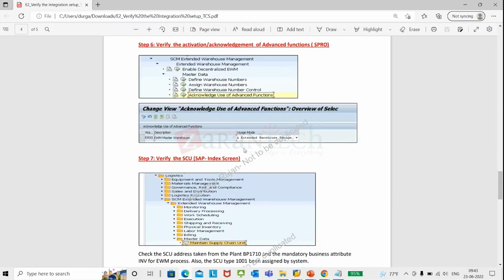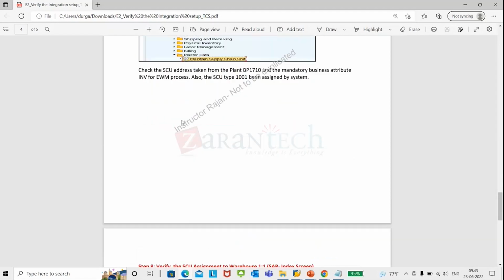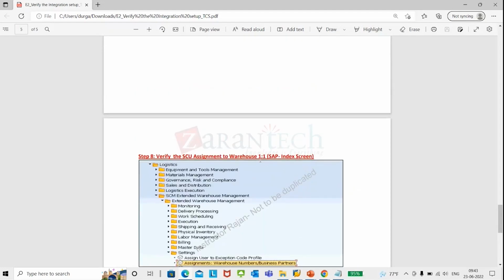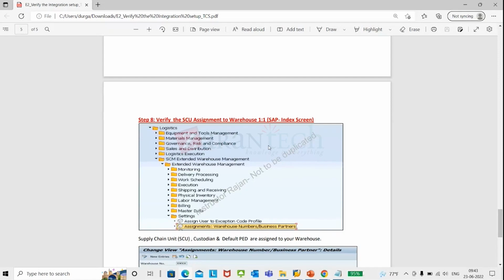So now we know whether it's the advanced function or the basic function, and then the supply chain unit we need to verify, right? The supply chain unit, is it created? And I missed one more screenshot, the last but important one, wherein the supply chain unit is assigned to the warehouse number. Oh, this is the one. Sorry, the supply chain unit is assigned to the warehouse number, but I didn't show the supply chain unit display, wherein we need to explore the address information and also the attributes which we talked about.